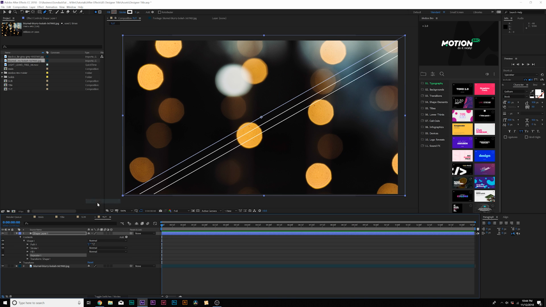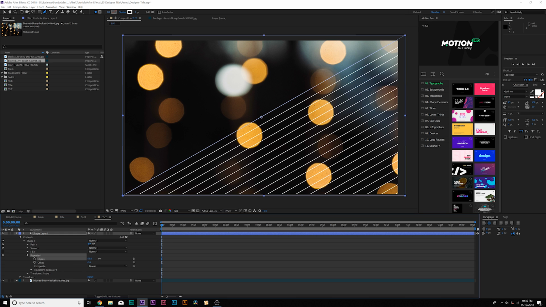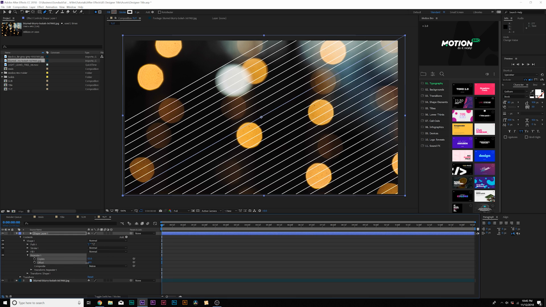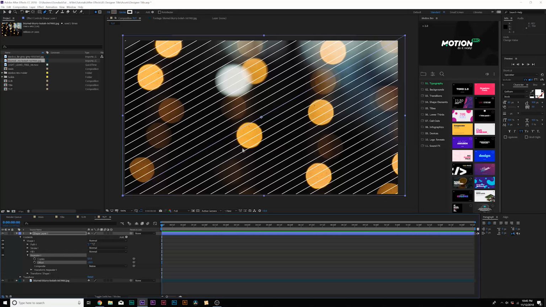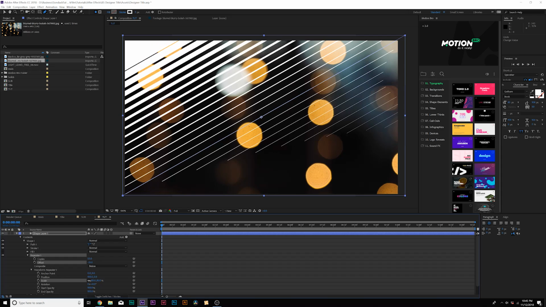to add a repeater. And we can open repeater 1. We can increase the number of copies to go across our composition like this, and then we can decrease the offset to fill up the other side of our composition like this. And what I like to do here is to open up transform repeater 1, and if we decrease the scale we get this little nice overlay like this.